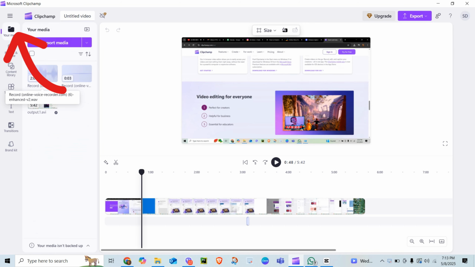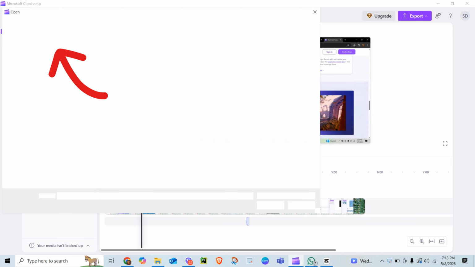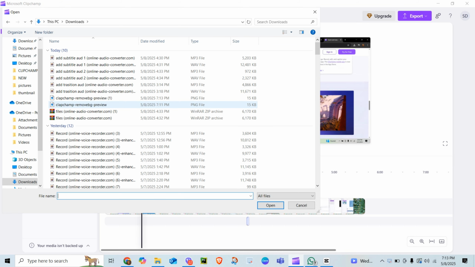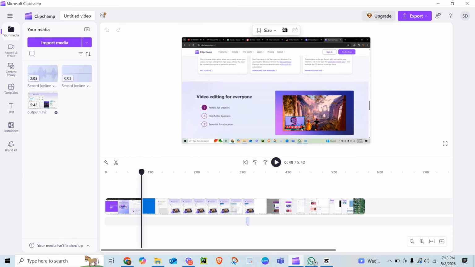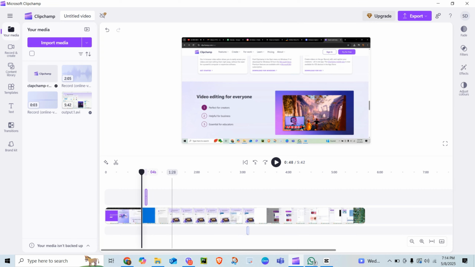Start by clicking your media, then import media, and upload your logo or watermark. Make sure it's a PNG with a transparent background for the best result. Now drag your logo onto the timeline right above your main video.